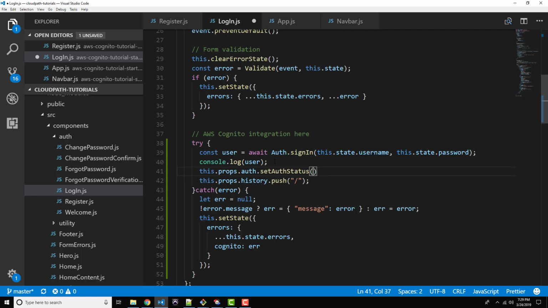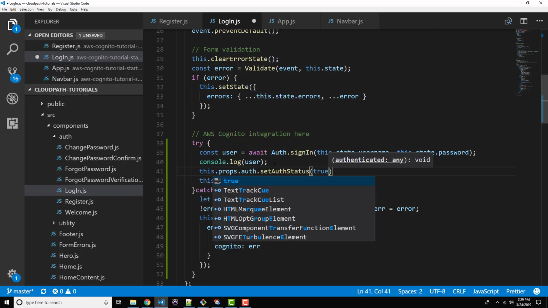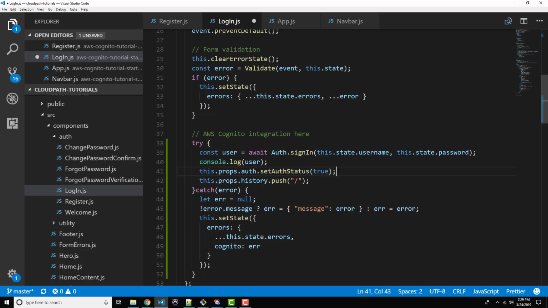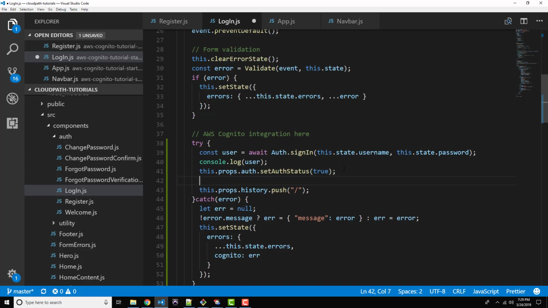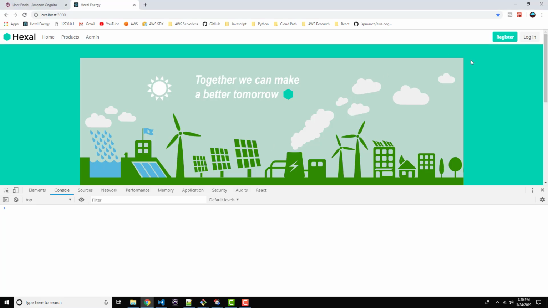And we want to set that to true. All right, and then we also want to set the user object. So this.props.auth.user. Oh, setUser, and we'll pass in user there. All right, so that looks correct to me. So now we should be actually setting these things once we log in. And that way our nav bar will be able to read in the proper parameters. So let's save that.